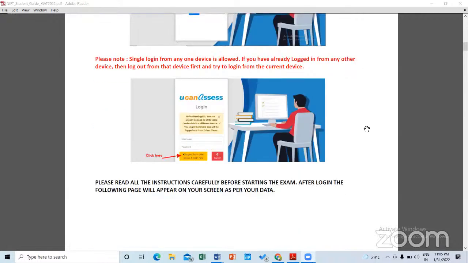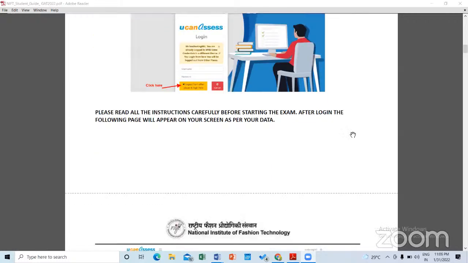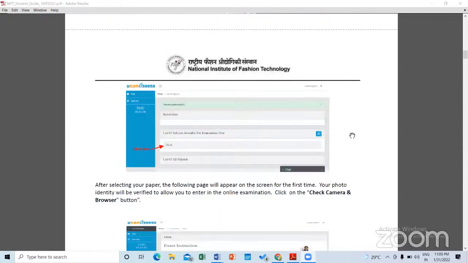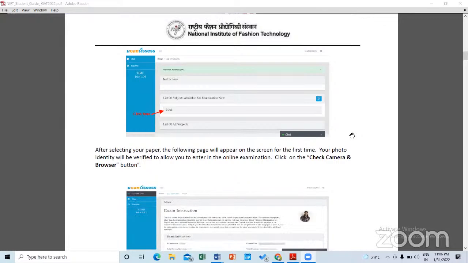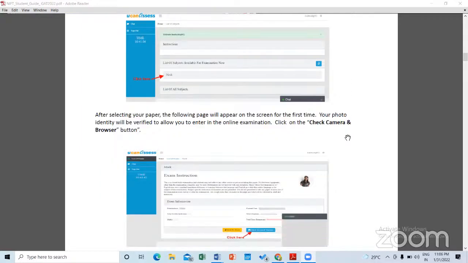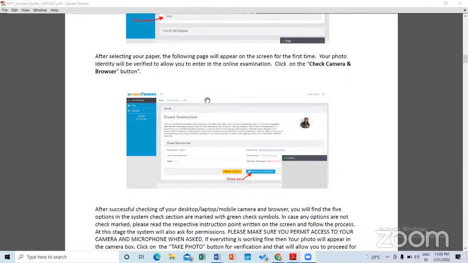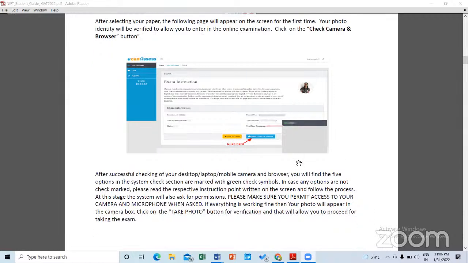After login, there will be instructions to read before starting the examination. Go through the instructions very carefully and only then move to the next page. After login, you have to select the examination you need to attempt. After that, there will be a camera check and browser verification. The window will look like this, and there will be an option to check the camera and browser, which you have to go through.